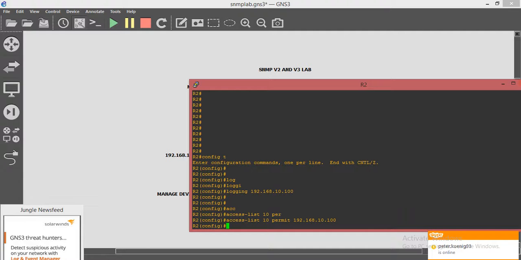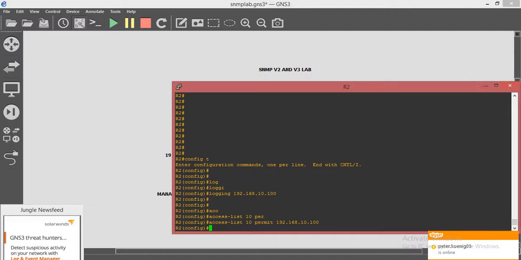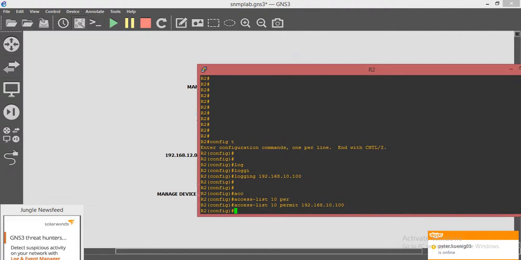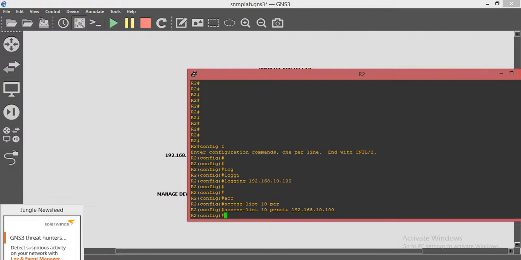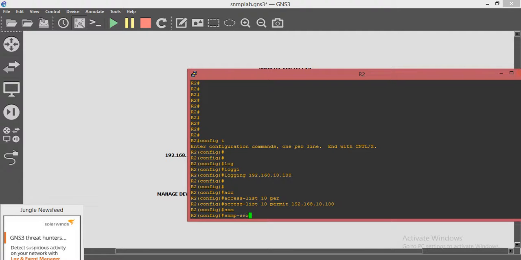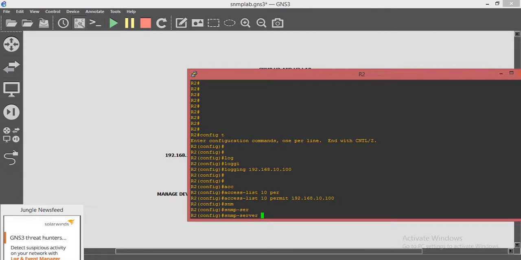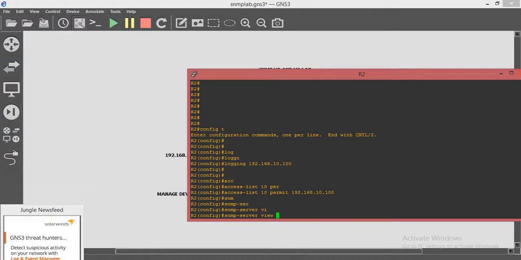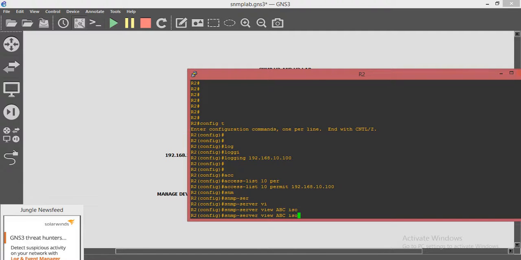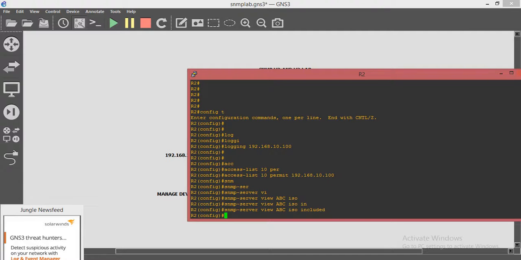Then the first commands, since I'm going to configure SNMP version 3, you have to first create a view. So step 1, snmp-server, create a view. I can give the view name ABC, and with this view you're going to include the hierarchy level. So I'm going to include ISO. This is the top level hierarchy.